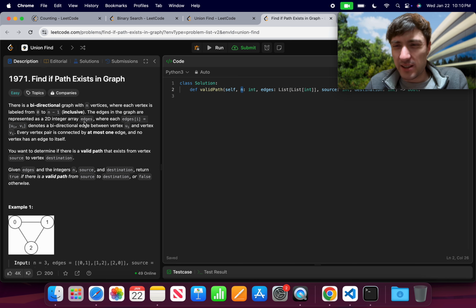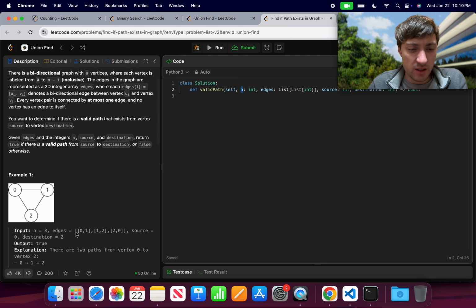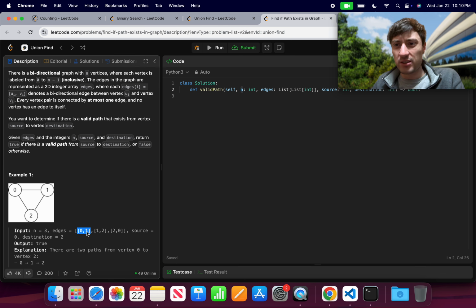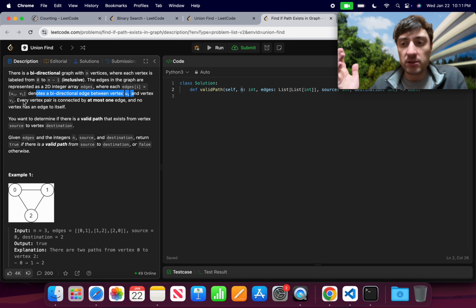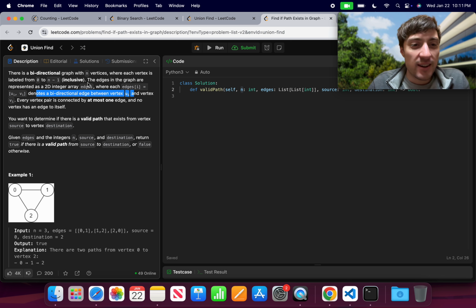Now, the edges in the graph are represented as a two-dimensional integer array edges. Okay, so what is that? An edge list, right? That means that there's an edge from 0 to 1, so that's an edge list. And then this just says that edges of i means that there's an edge between them, denoting a bidirectional edge between vertex u and v. It just means that they're connected. All of this to say, 0 and 1 are connected.